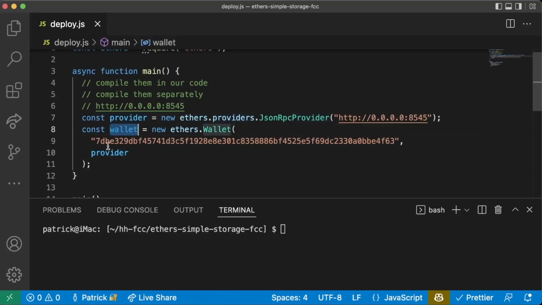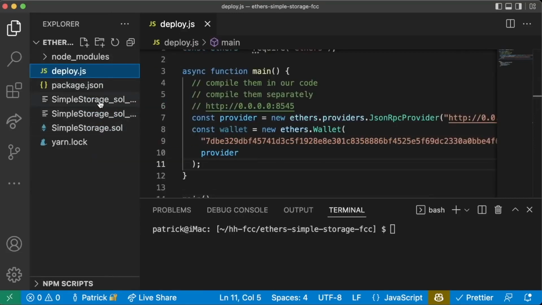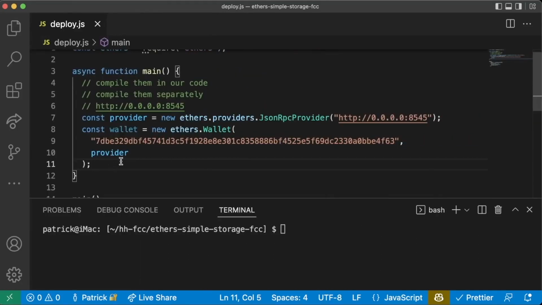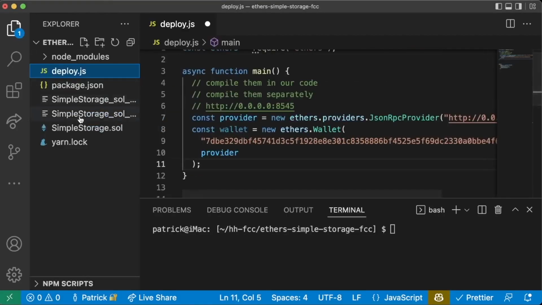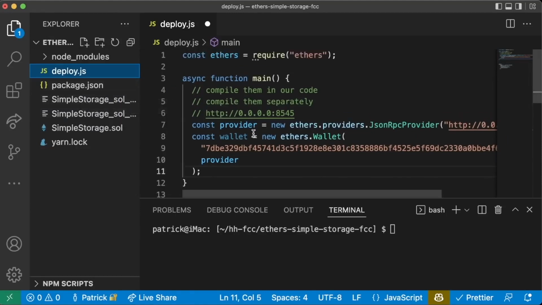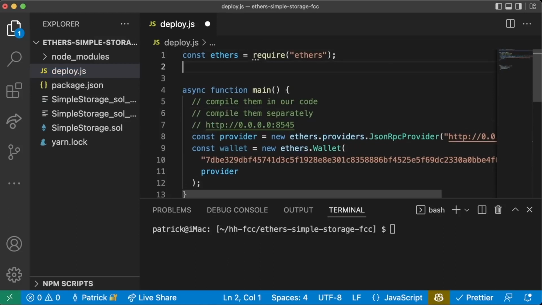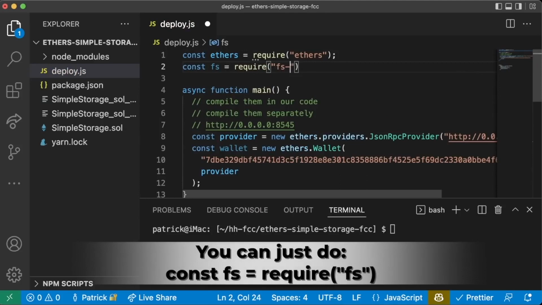Now that we have a provider and a wallet, let's go ahead and grab our contract objects from these two files here. In order to deploy our contract, we're going to need the ABI, and we're going to need the binary compiled code of the contract. So we're going to need to read from these two files. To read from these two files, we're going to need to use a package called fs. So back at the top, we're going to do const fs equals require fs-extra.